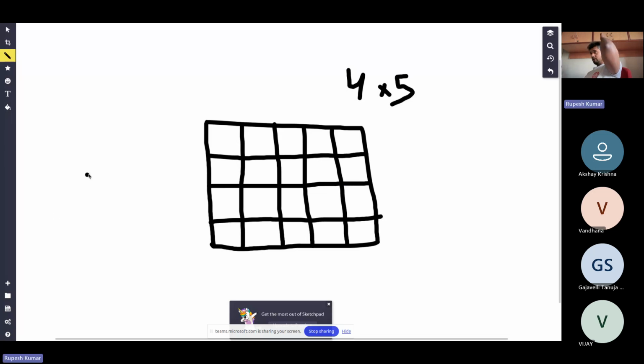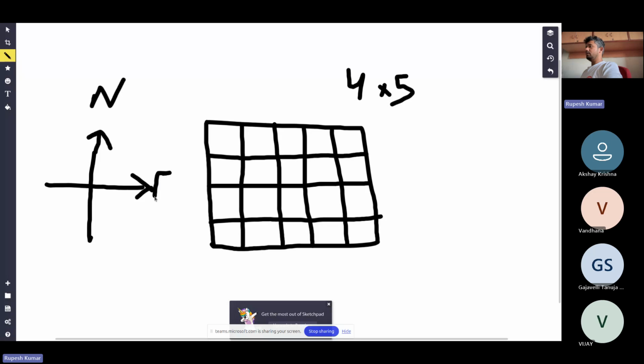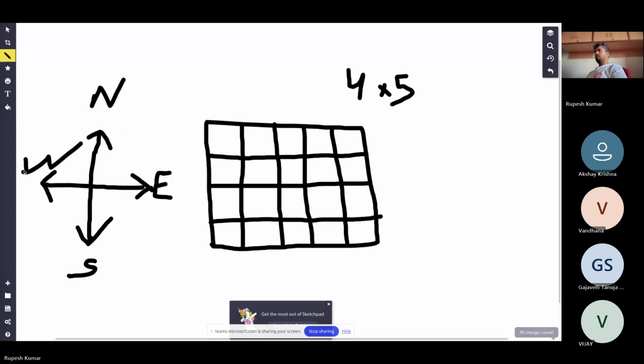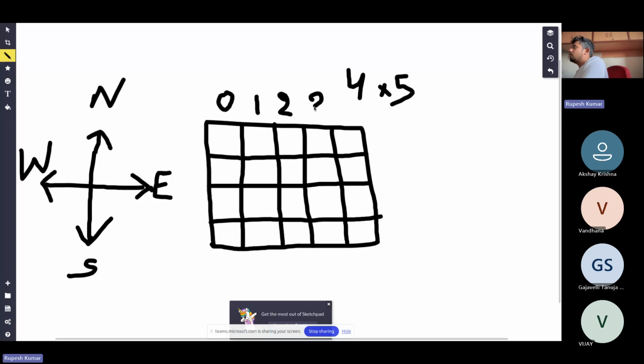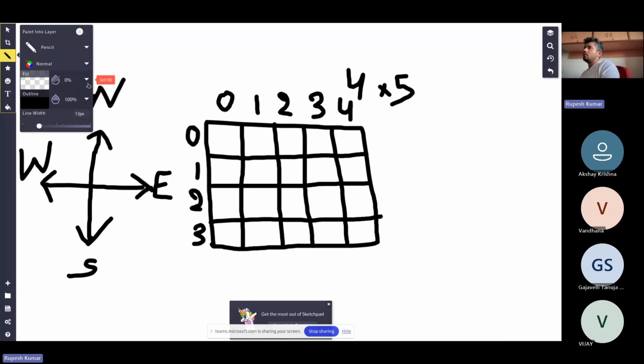Let's define our directions for motion in this grid. So the top direction is north. If you are moving right, then this is east. If you're moving bottom, then this is south. And if you're moving towards the left, this is west. Now the grid goes like this: 0, 1, 2, 3, 4, then 0, 1, 2, 3. This is the problem specification that is necessary for solving this problem.